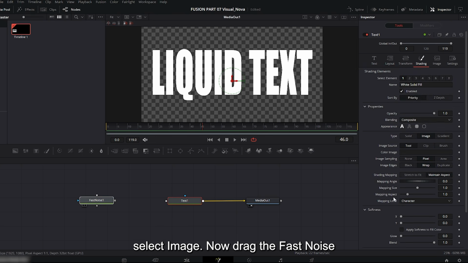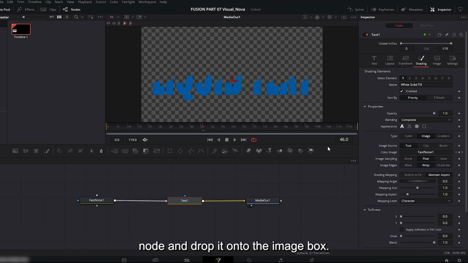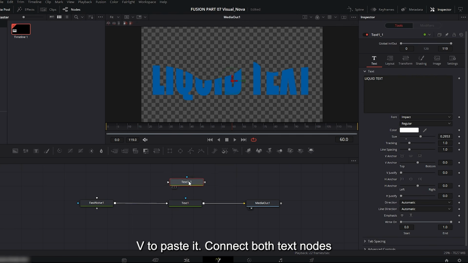Now drag the fast noise node and drop it onto the image box. You'll see the animated wave pattern appear inside the text. Under mapping level, set it to full image so it spreads evenly across the text. Now press Ctrl+C to copy the text node, and Ctrl+V to paste it.